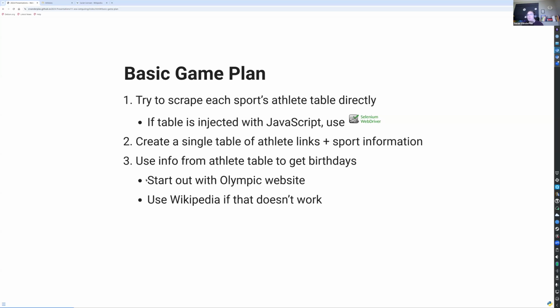So I figured I'd start out with the Olympics website and then move to Wikipedia if I couldn't get the Olympics website to work. Just because then you've got data that's coming from a hopefully single database. I figured that the athletes probably had to submit their birthdays when they registered for the Olympics, however that happens. And that might be more likely to be correct than anything that was compiled by randos on the internet, as much as I love Wikipedia.